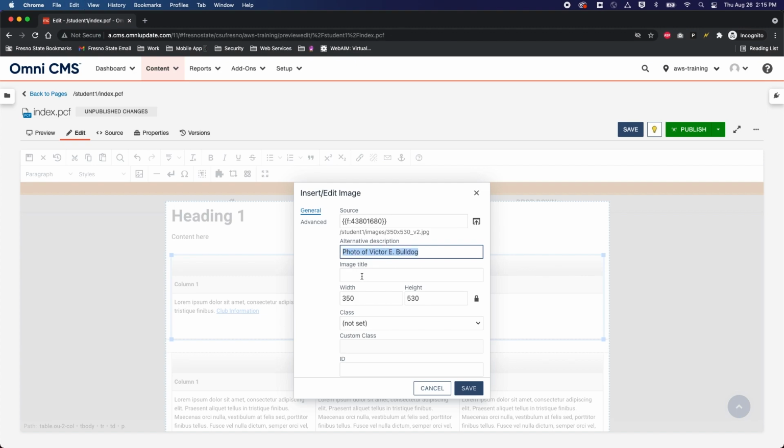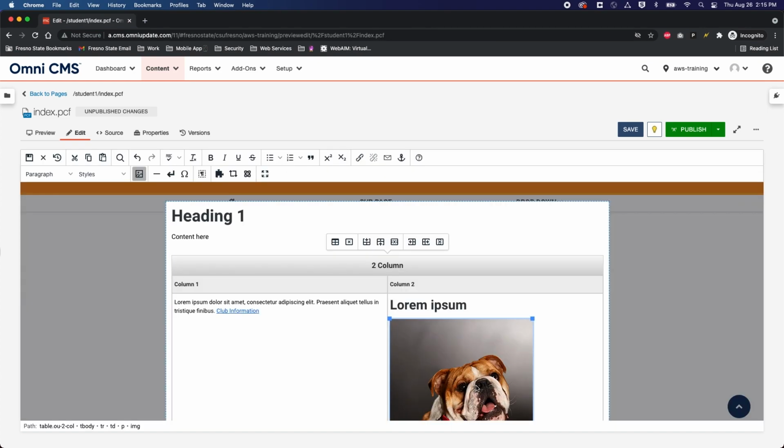And I'm just going to copy this text and place it in image title just to be a bit more accessible. We have width and height right here. This is letting me know the size of the image. And I don't need to worry about anything else, so I'm good to go. So I'm going to click save.